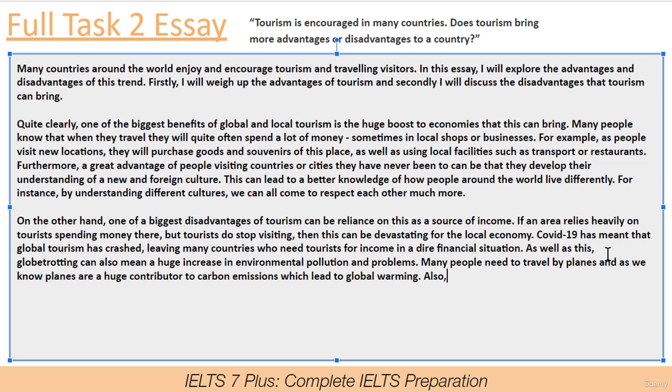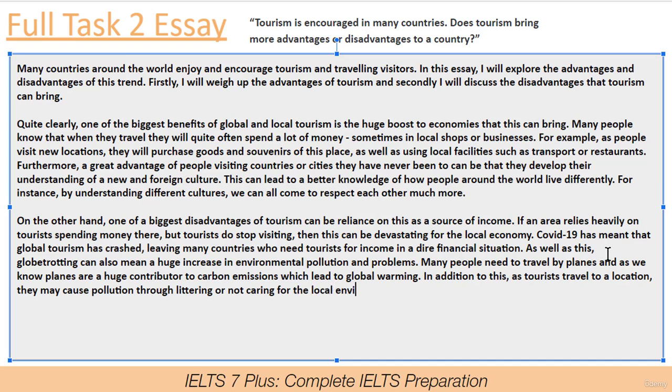Also, furthermore, in addition might be a little bit better. In addition to this, as tourists travel to a location, they may cause pollution through littering or not caring for the local environment. So really, I've given 2 examples here of the types of environmental pollution. My first example is planes. My second example here is just about tourists maybe not caring so much about the environment.